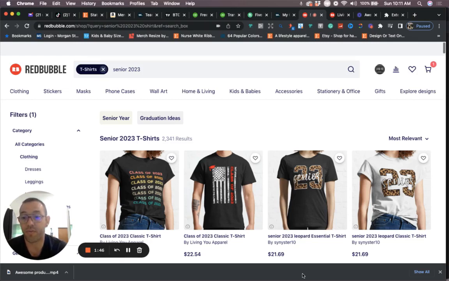Also TV shows. So if there's a popular TV show on Netflix, you want to stay away from anything to do with that. And you also want to stay away from anything to do with music. So you don't want to make a Justin Bieber design or something. Anything that is artists, bands, music, you want to stay away from. That can get your account in trouble.